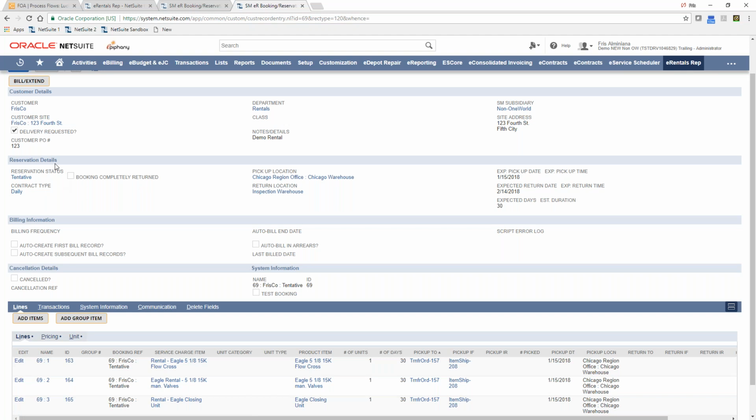The reservation details would have the status of this reservation or booking, whether it's daily, monthly, weekly. Okay, we support that. Your pickup location, where they're going to pick it up, and then your return location, pickup date, and return date. You could also indicate the pickup time as well as the return time.